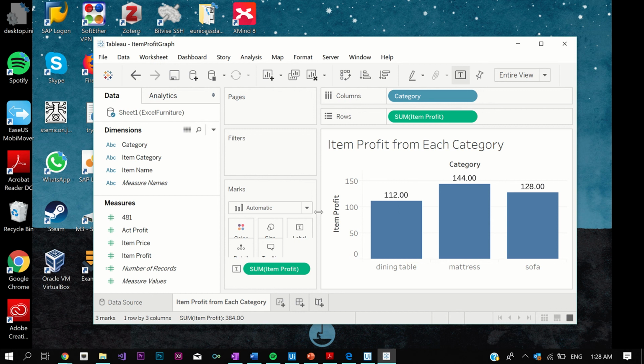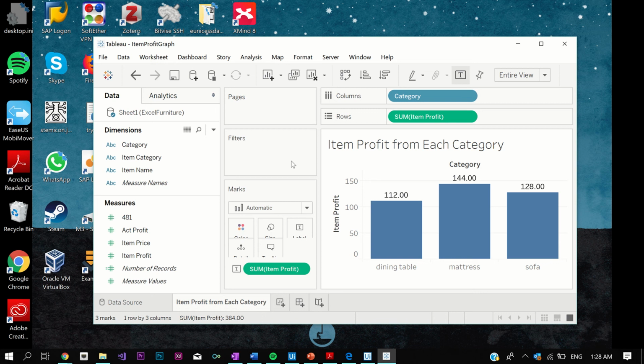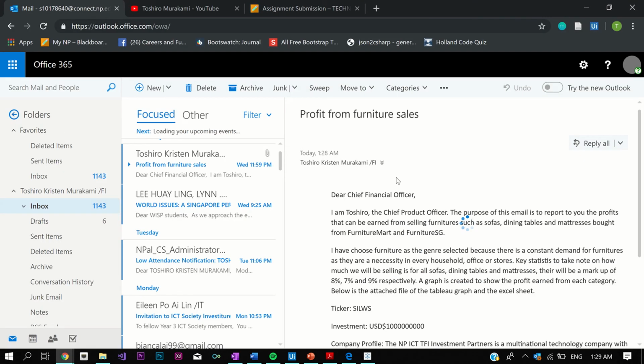Then now it's sending the email. Okay, it's done. You can see it's done. Then you can refer to the email right here. I just received it.